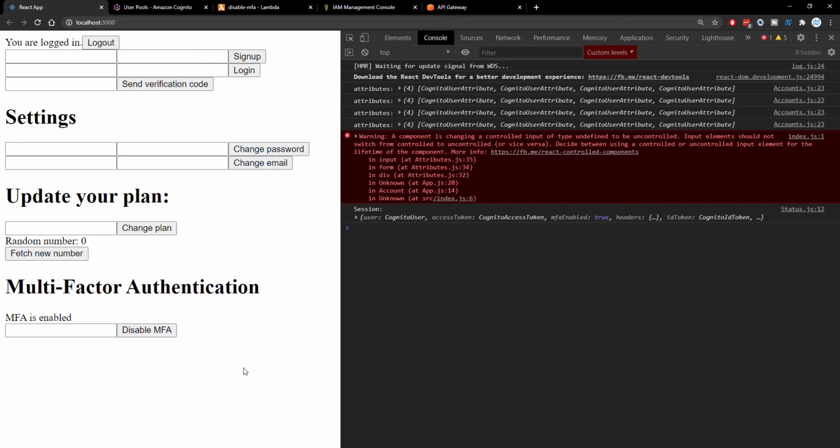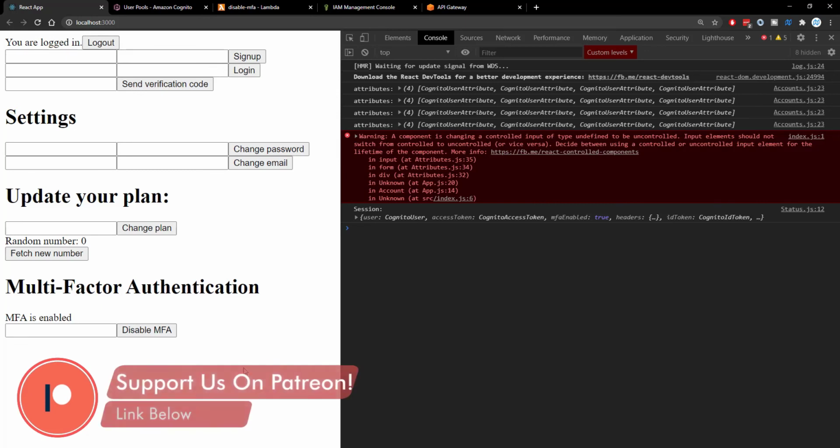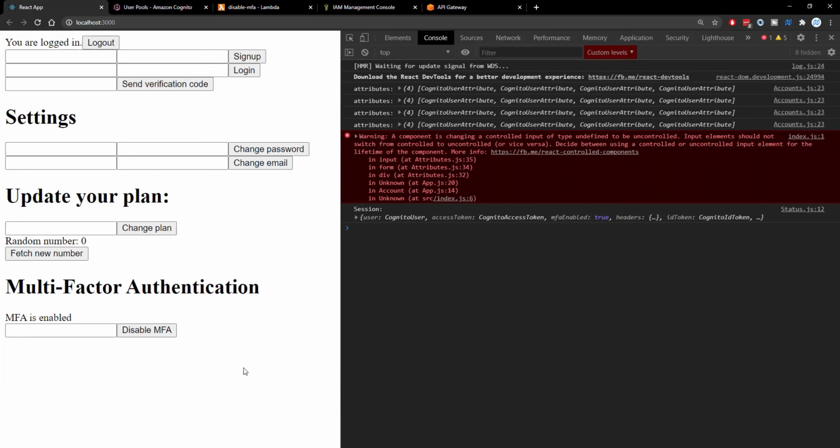So this is a little bit of a setup, but now our entire Google authentication flow using the multi-factor authentication with Cognito is now fully set up and working.